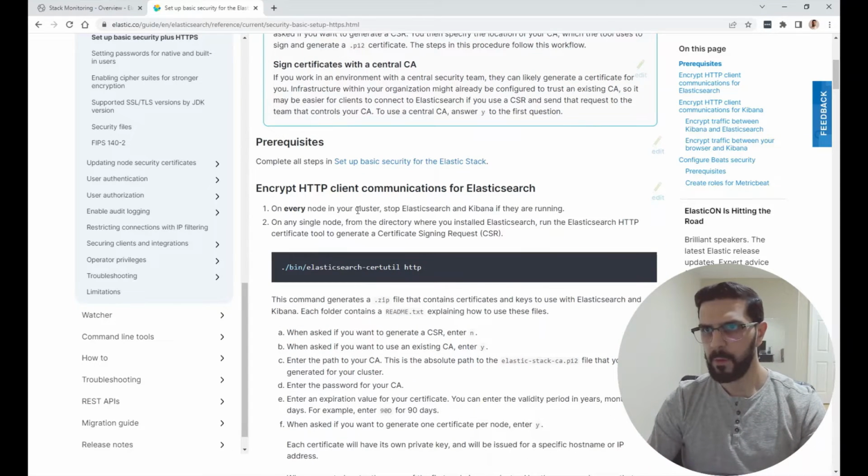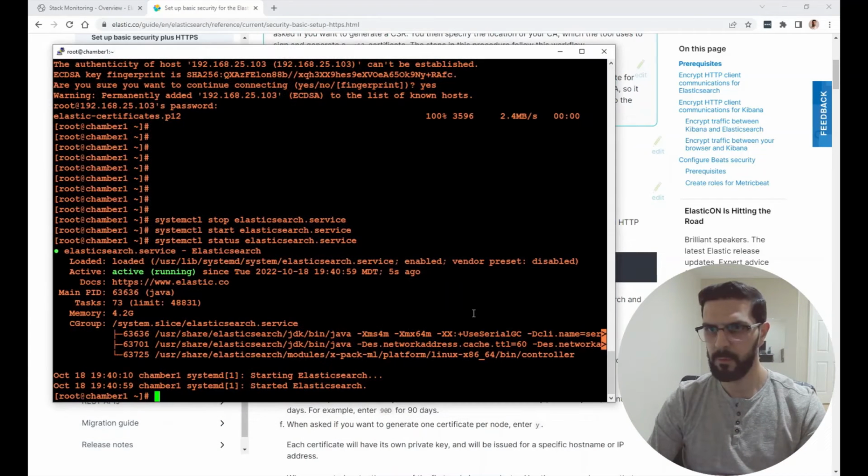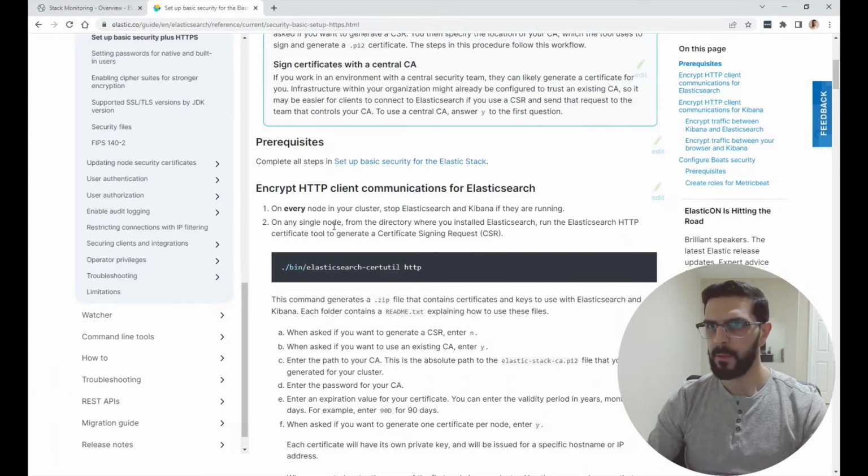So on every node in your cluster, stop Elasticsearch and Kibana if they are running. So now we have to stop the service. On any single node from a directory where you installed Elasticsearch, run the Elasticsearch HTTP certificate tool to generate a certificate signing request. Now we will be using the certutil in HTTP mode.